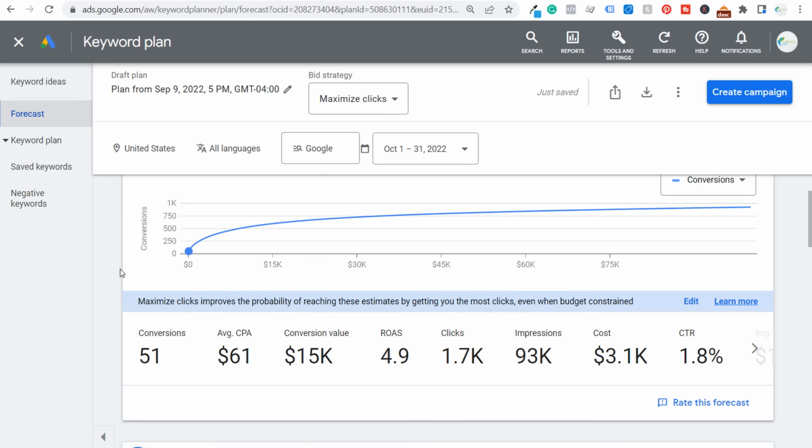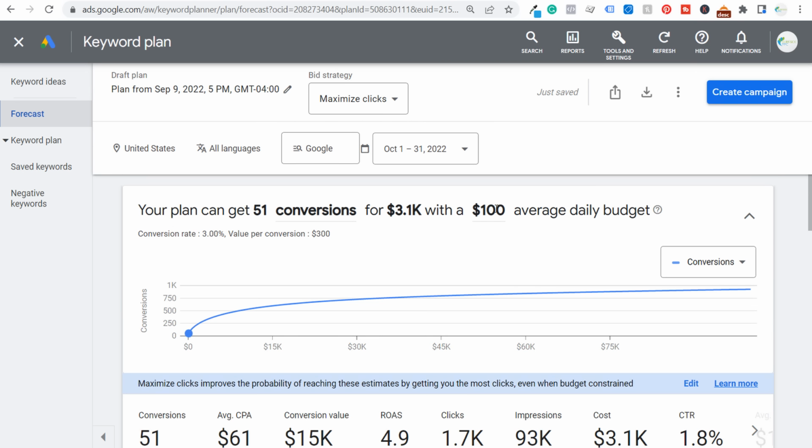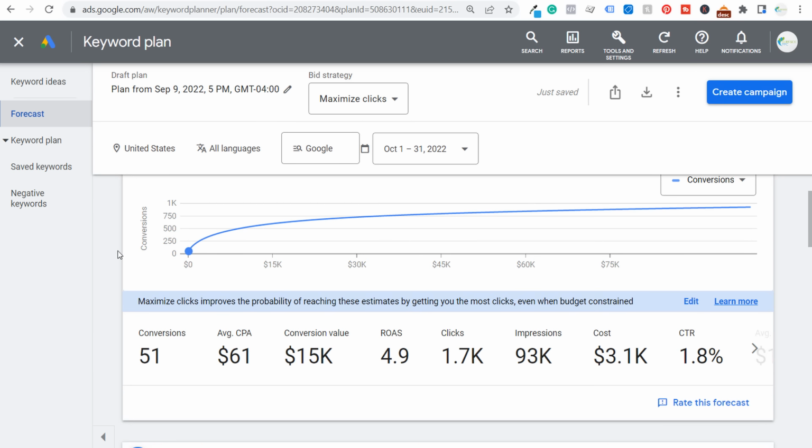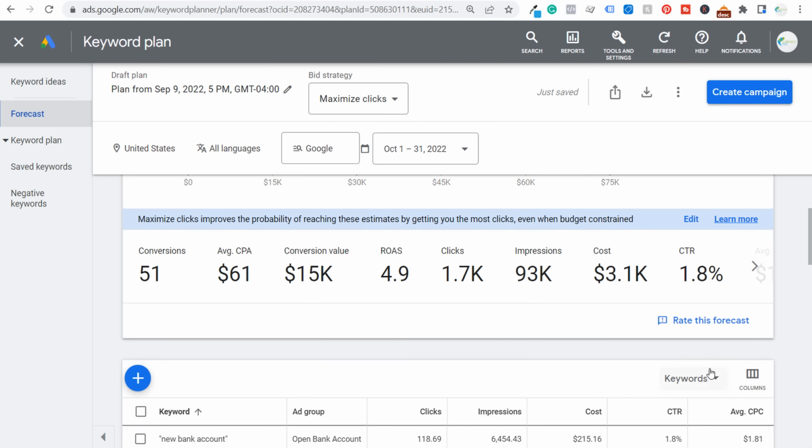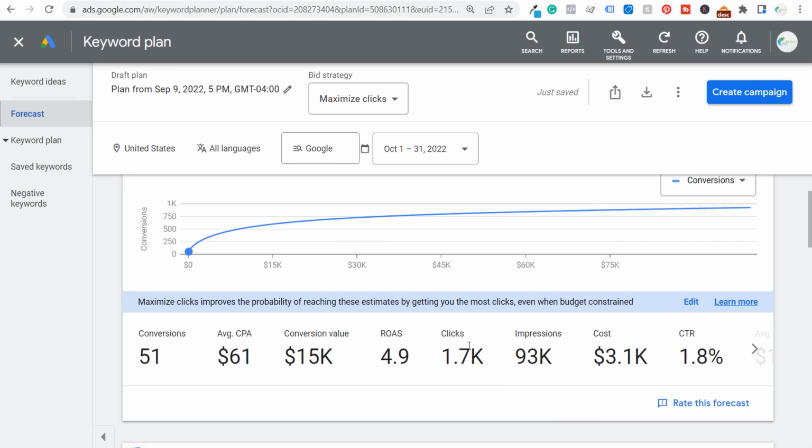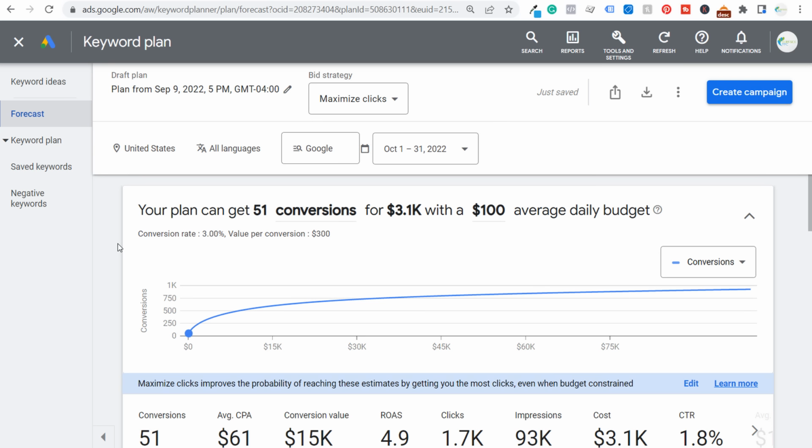So using this data, it's saying that with a $100 daily budget, just targeting these 10 keywords, if we have a 3% conversion rate, we can drive 1.7 thousand clicks, have a conversion value of 15,000. So it kind of gives you an idea of how well your campaign could perform. Now, to me, this looks like a pretty good campaign and much better than my original forecast.